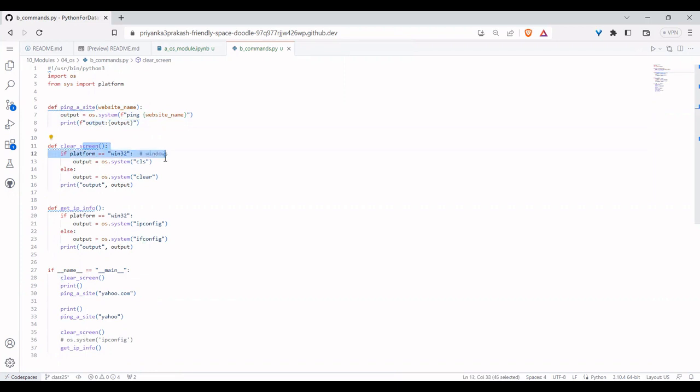Similarly, clear screen. If it is Windows, cls. If it is Linux, clear. So I can use the platform command. I can use sys.platform, or the platform module also I can use. sys.platform is very easy to understand. And then if I want to get the IP address, in Windows it is ipconfig, in Linux I have ifconfig. So like that, for everything I wrote separate functions.